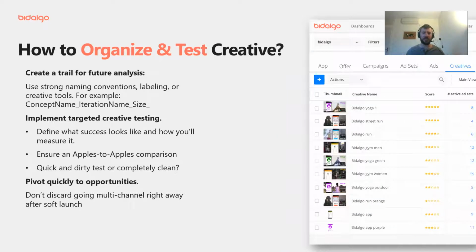So one simple way to organize your creative structure is to build out, for example, what we have here, a naming convention that's usable now, but also as you move forward. One example of that might be concept name, iteration name. Even if you don't have iterations on your concepts yet, it's really good to include that, maybe with an NA, so it'll be easier for analysis in the future. You can also include things like size.